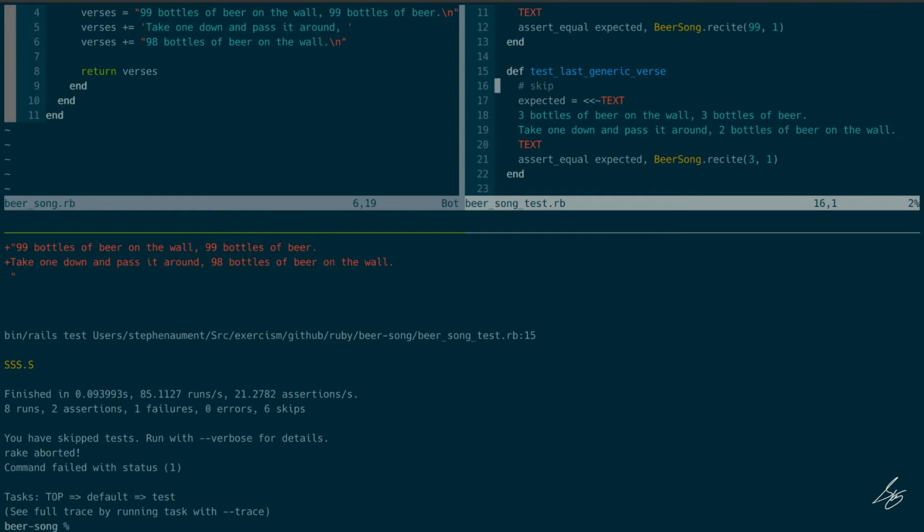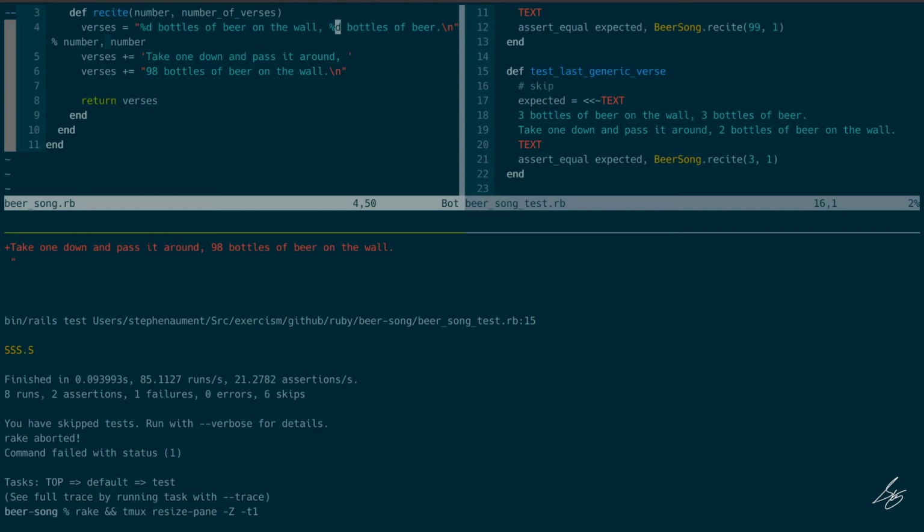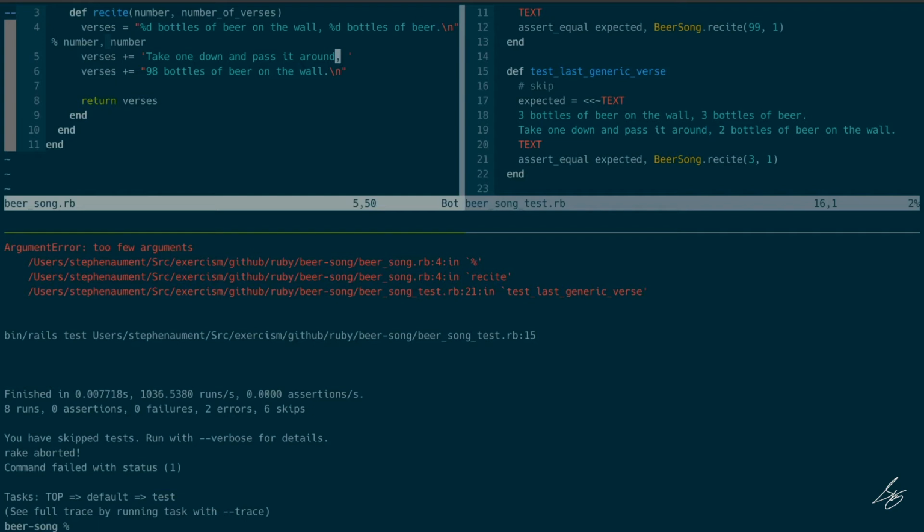Because we're returning 99 and 98, I've hard-coded those values. So what I'm going to do is turn this into, I think, a formatted string. And then I'm going to pass it number and number. And actually, these are digits. They're not strings. I don't want to convert it to a string there. So let's just see if that one works for the first verse. I should still have one failure. When you have more than one argument here, you have to actually pass it as an array.